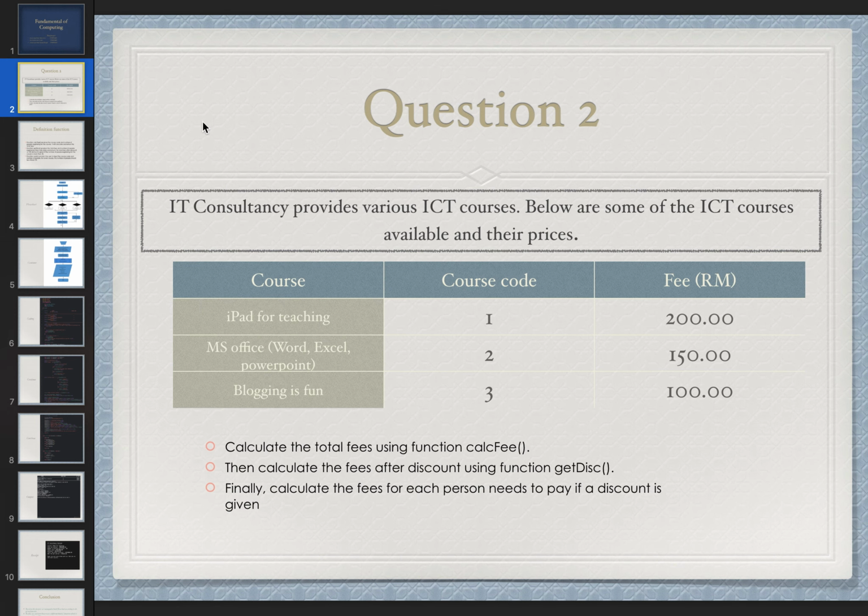So my team got the second question. IT consultancy provides various ICT courses. The information of course code and the fee is provided in the question.